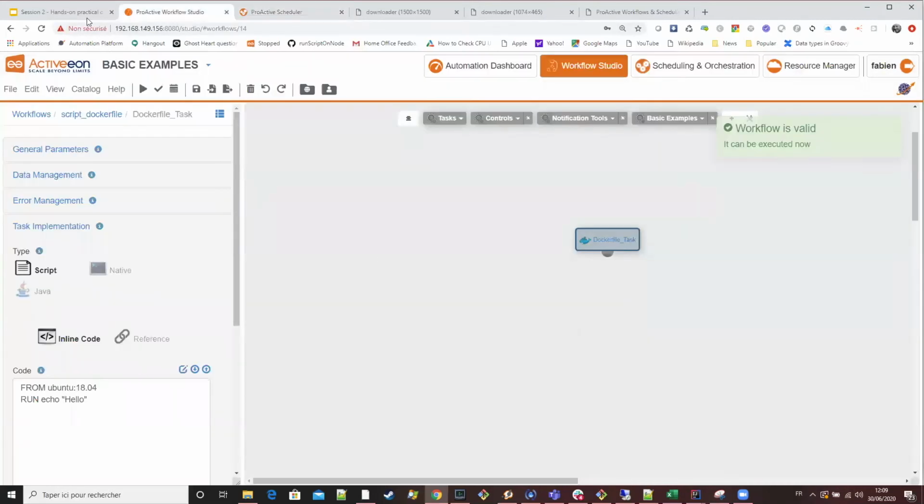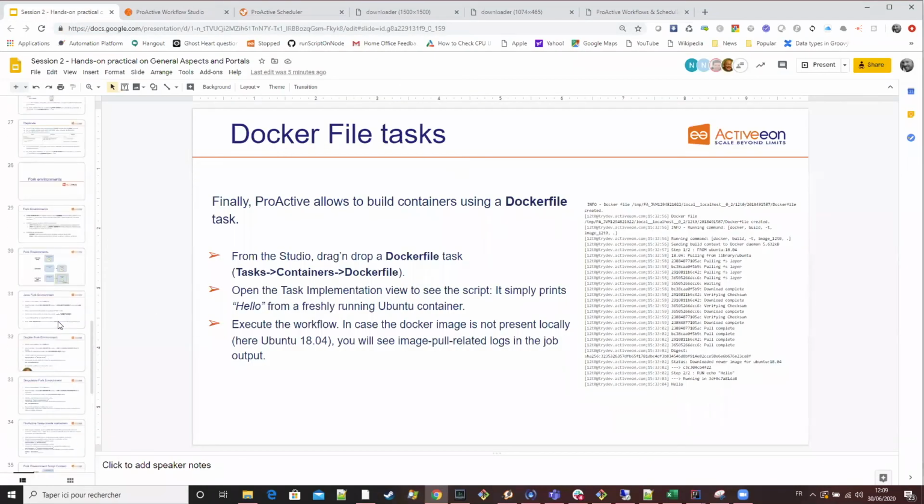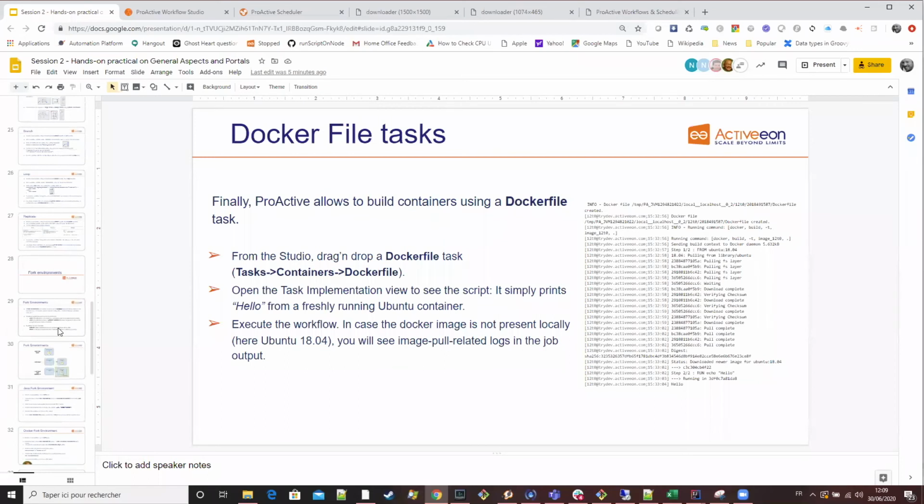Do you have any questions regarding this fork environment and eventually the Dockerfile task? Fabien, if you could check out the chat, there are some questions. All right. There we go.